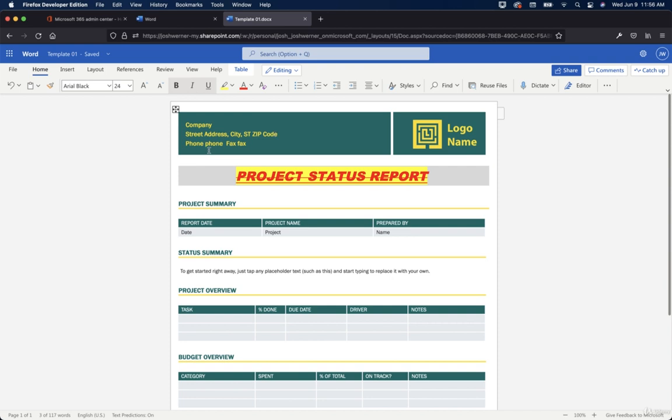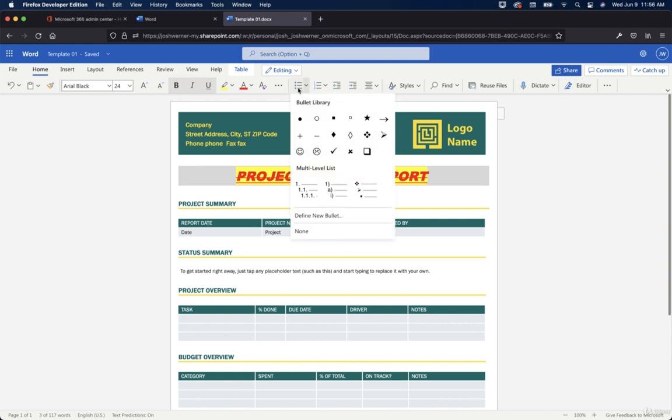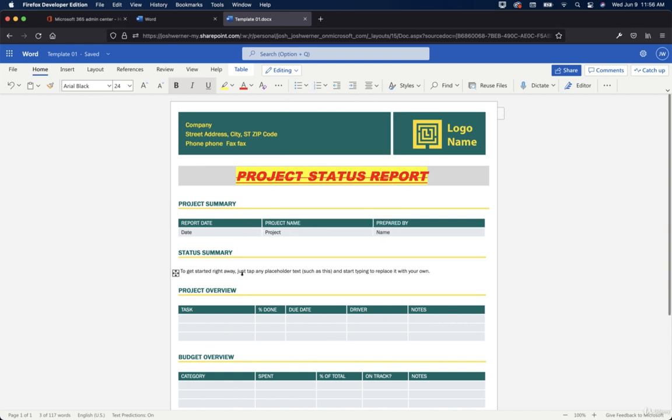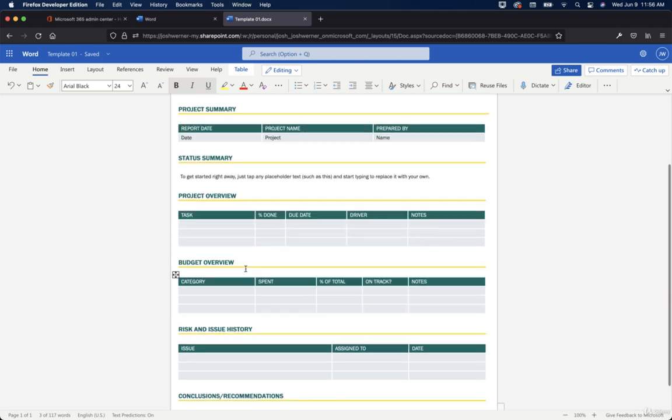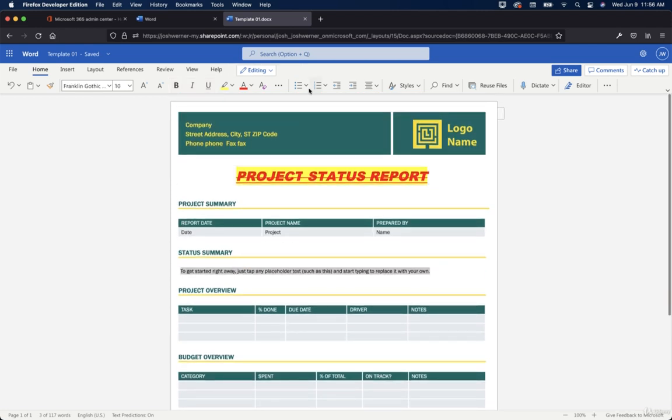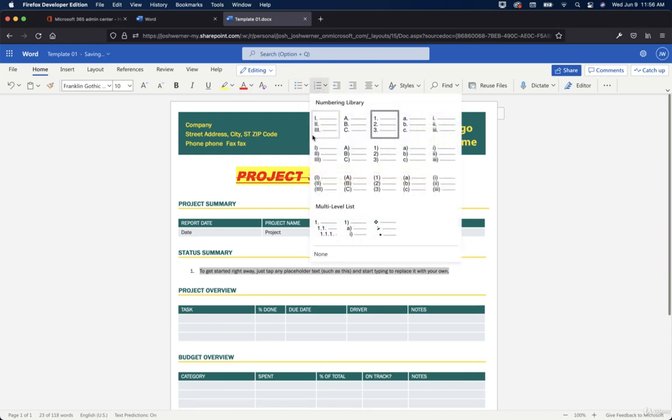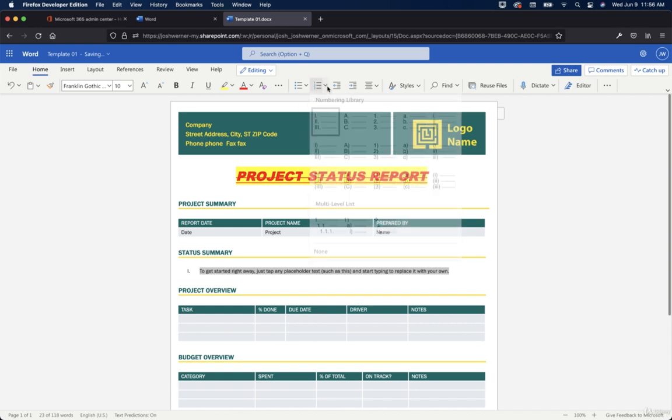Okay. Then we have bullets. So I can make a list or bullet points here. So let's just do this one. We'll use bullet points for that one. We can also number this. Okay. And then you can change the numbering, so you could do different types of numbers.